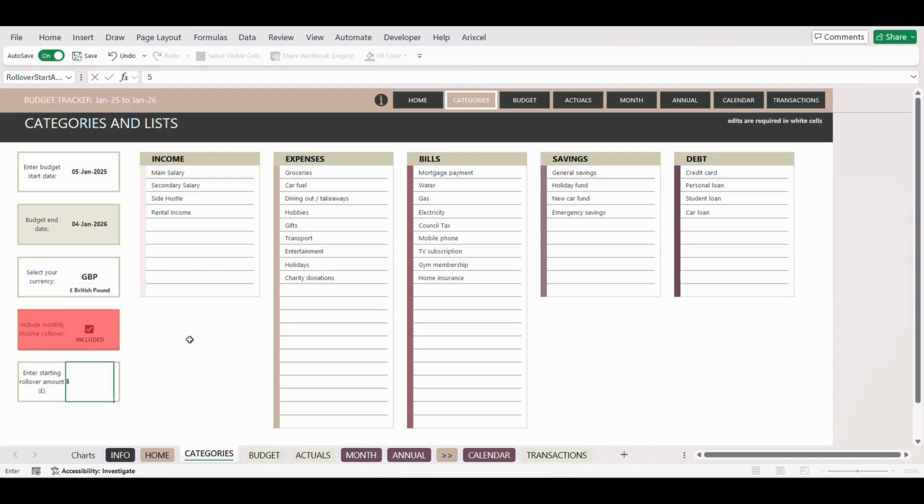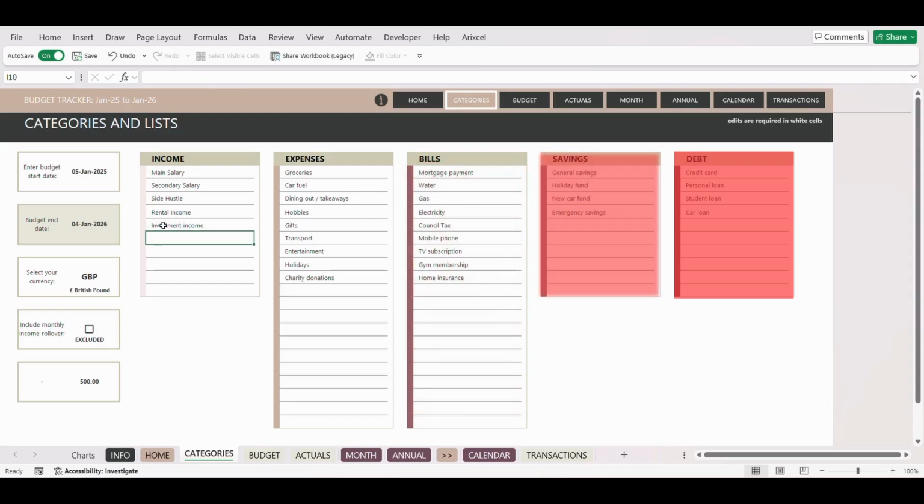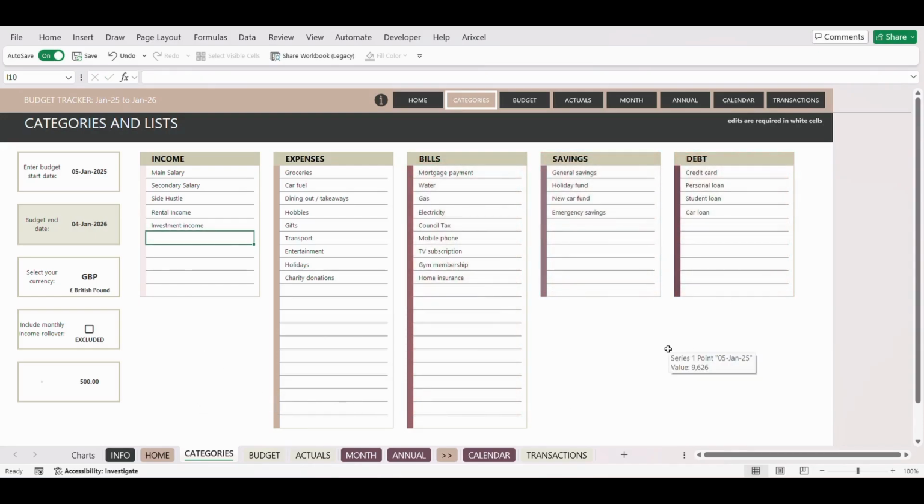You have the option of including a starting income rollover. If you would like to include this, you just need to tick this box and add in your starting balance. But I'm just going to exclude it for this example. Then you just need to enter your subcategories into each of these main categories. And all of this information will automatically feed through to the rest of the tracker.